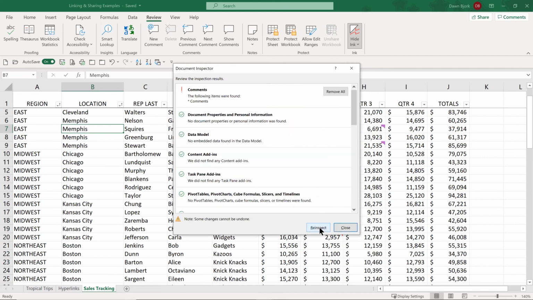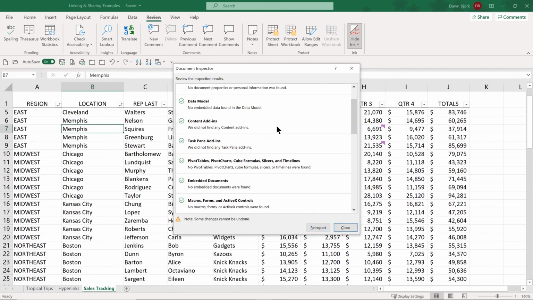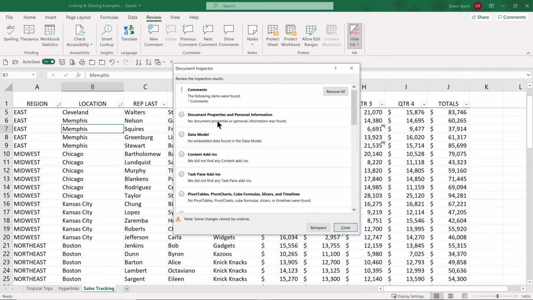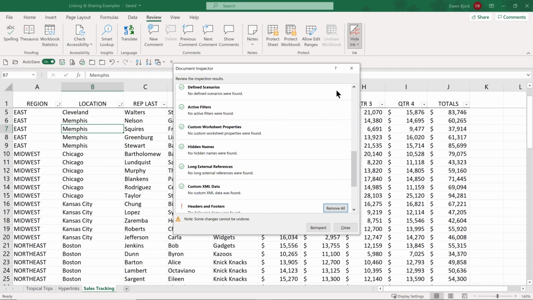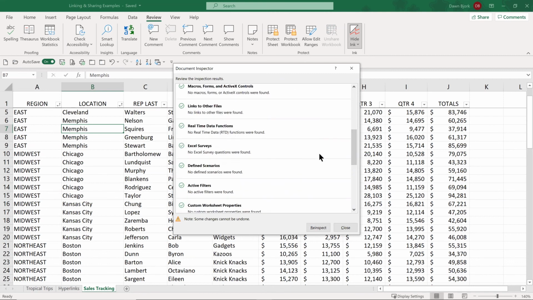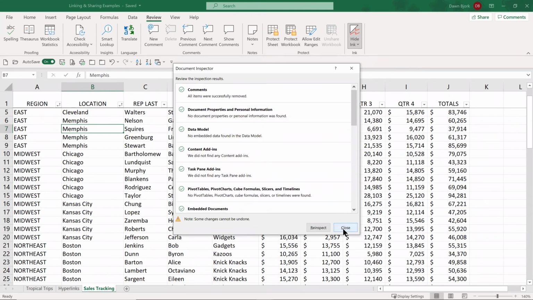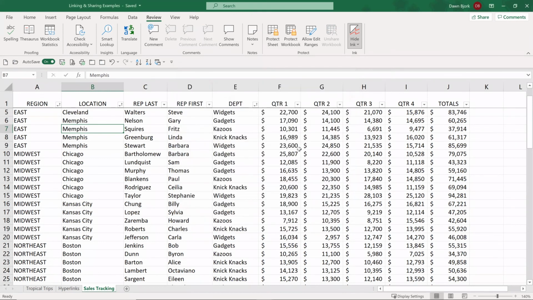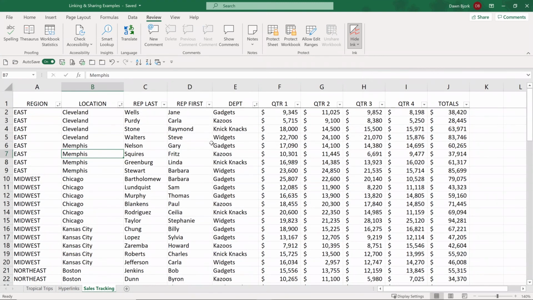So I'll have that document, I'll inspect it, and we can see, well, I didn't have any personal information here, but I did have comments. So I could remove all those comments from this file, especially if I was concerned that people might see that information. So we don't necessarily have to remove everything that shows up here, but it's a way for us to be able to then see what it is that we might be inadvertently sharing when we're sharing this file externally. So that's another piece to look at.